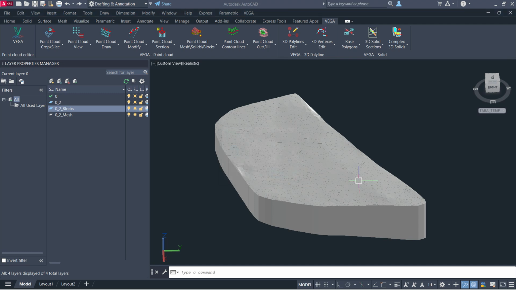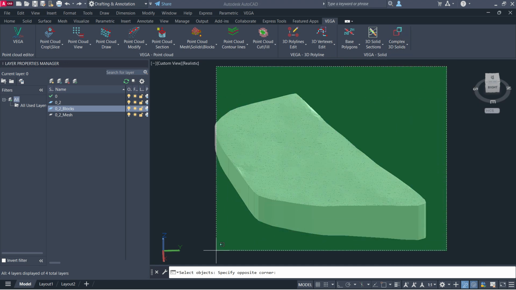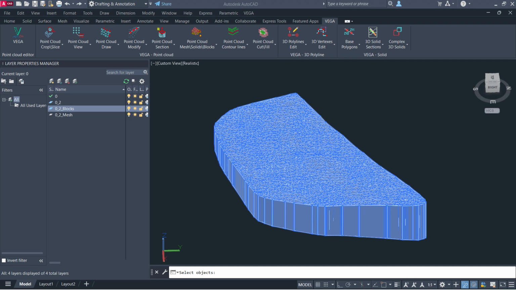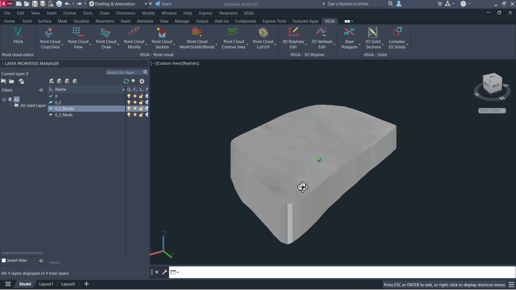Each one is a small solid. Now we are going to join them into one solid. This can be done using the AutoCAD command union, or you can do it with the union VEGA command. VEGA does it more accurately and precisely. Select objects. As you can see, we've got a nice smooth surface.